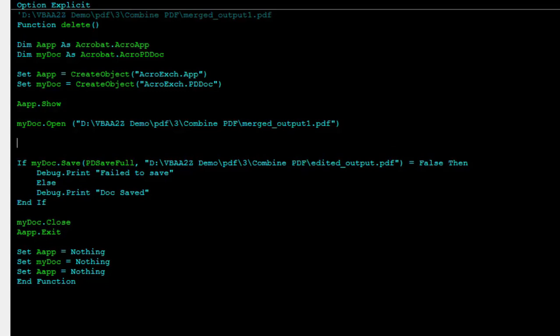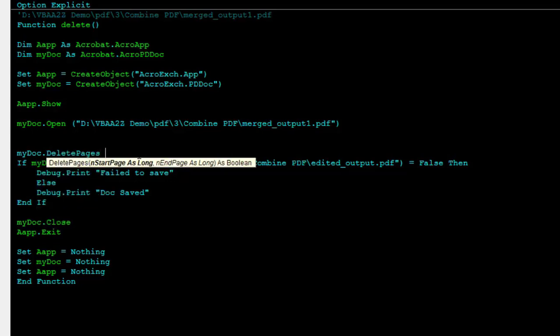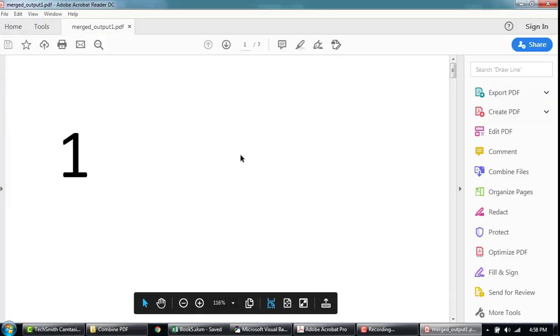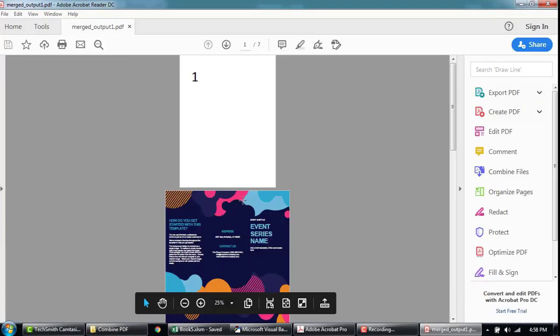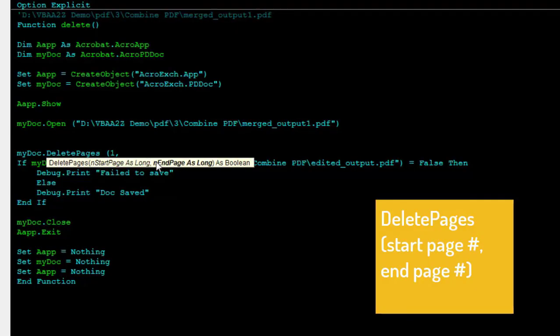The method or the syntax to delete is just .DeletePages. Here you specify the index or the page number. Again, the count starts from 0. Since we want to delete from the second, we'll say 1, and ending will be 2.